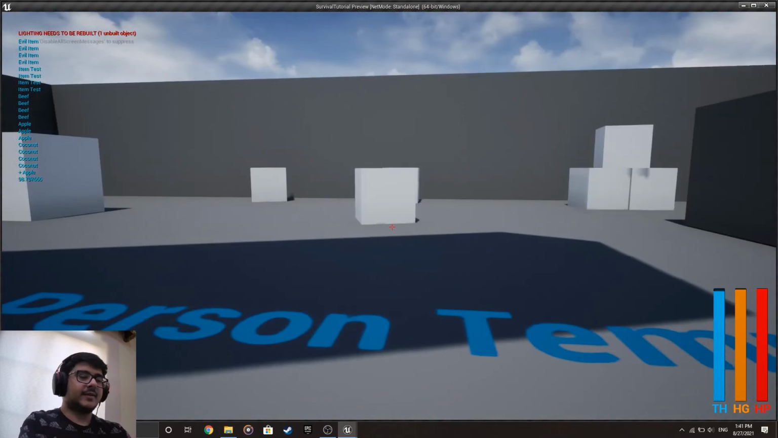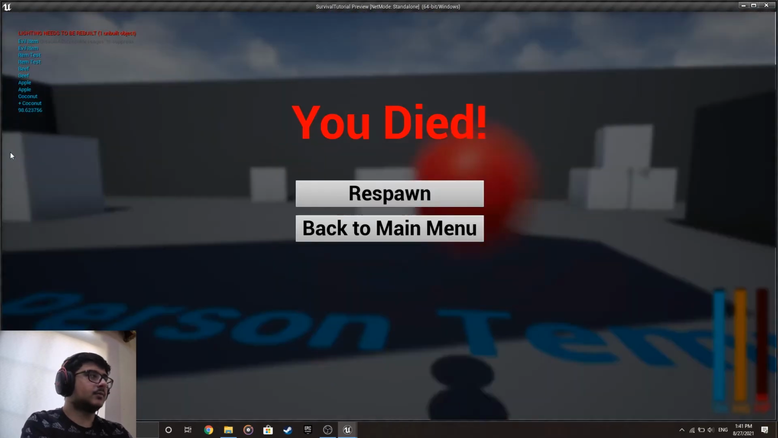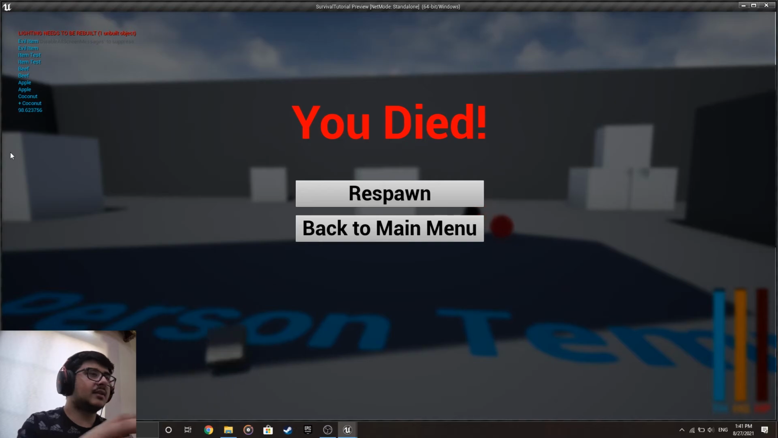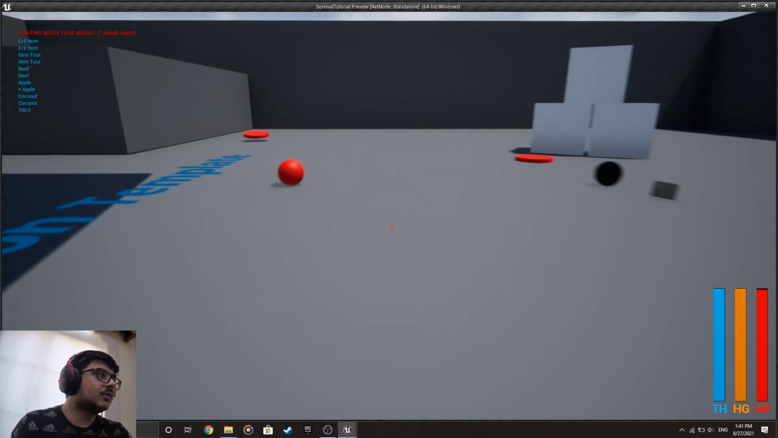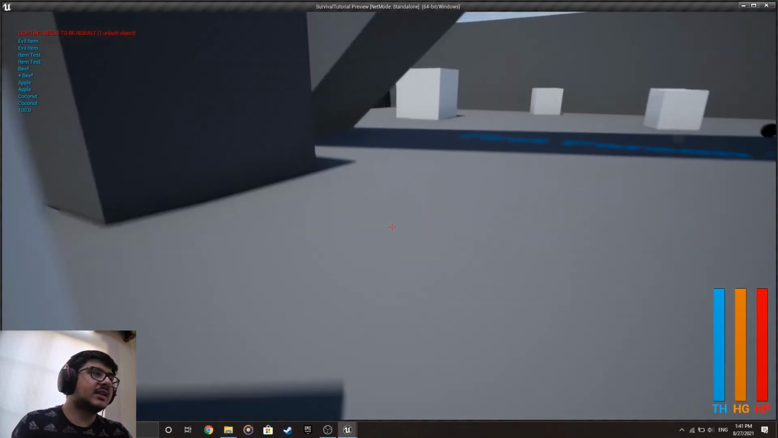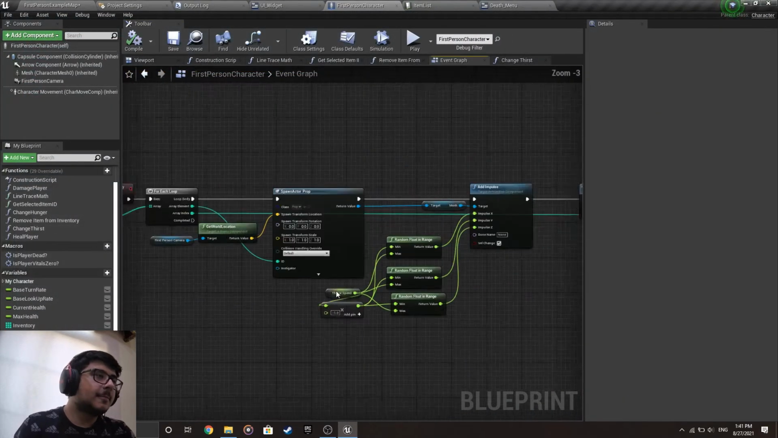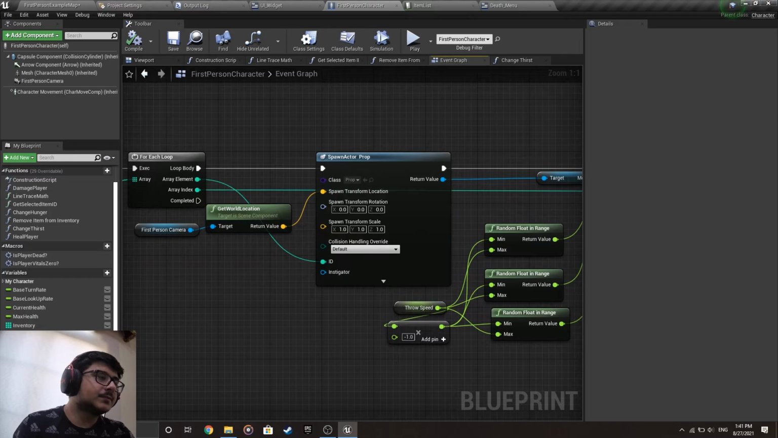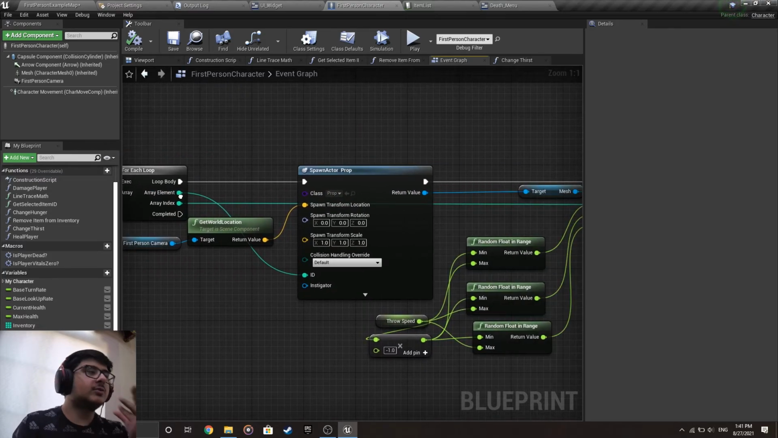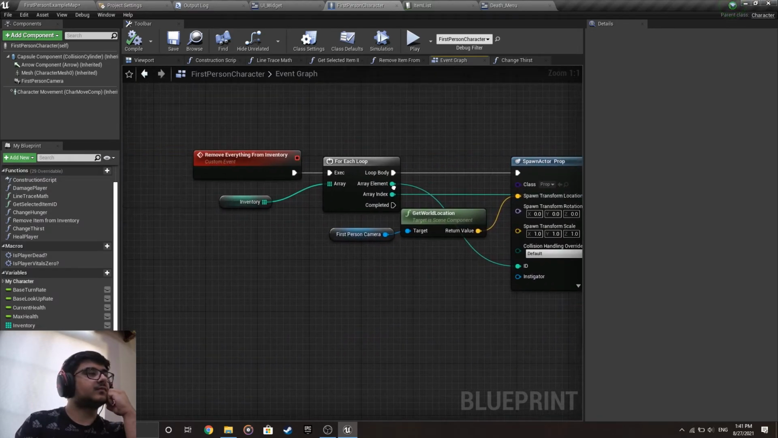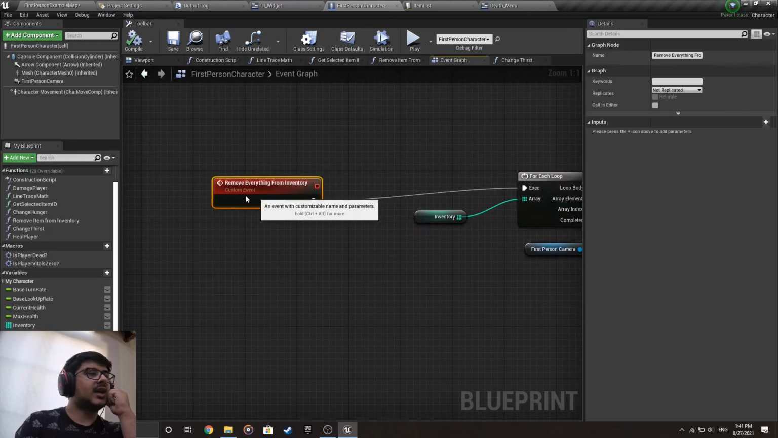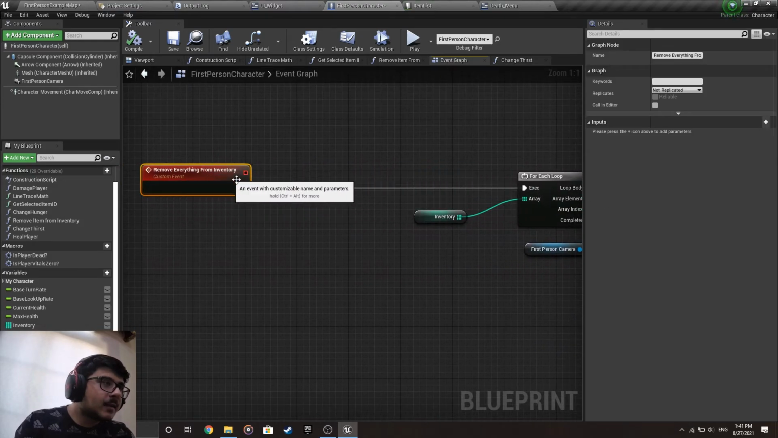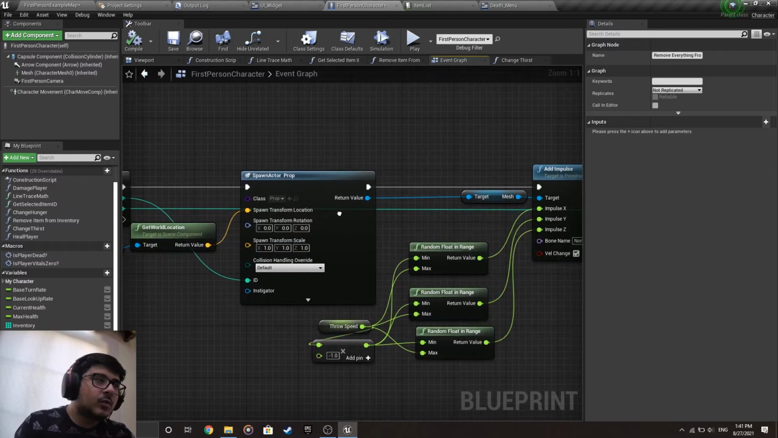Now when I die, let's see. Why is it doing that? What? Why do I still have stuff in my inventory? Is this supposed to work, right? I have an idea. I have no clue why it's not working.